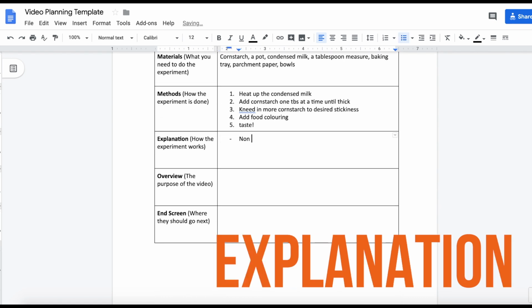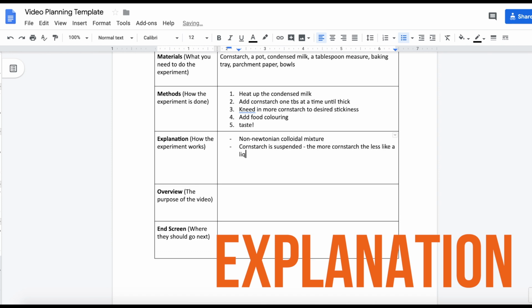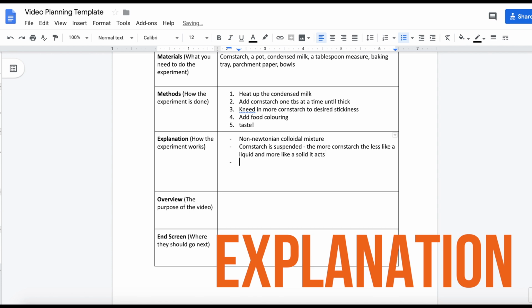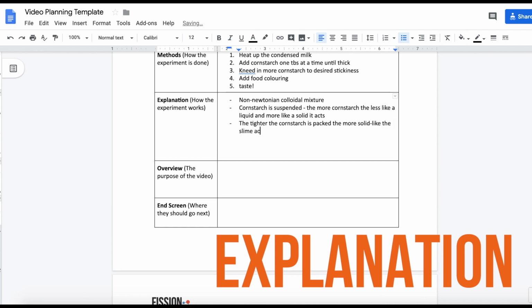Then we move on to what I think is the hardest part, the explanation. The explanation is what we want people to take away from the video, the science behind the experiments that we're showing. In this case, I want to talk about what a non-Newtonian colloidal mixture is, and so I need to make sure that I remember to do that in my video. Here I make notes, so I remember what to talk about later.